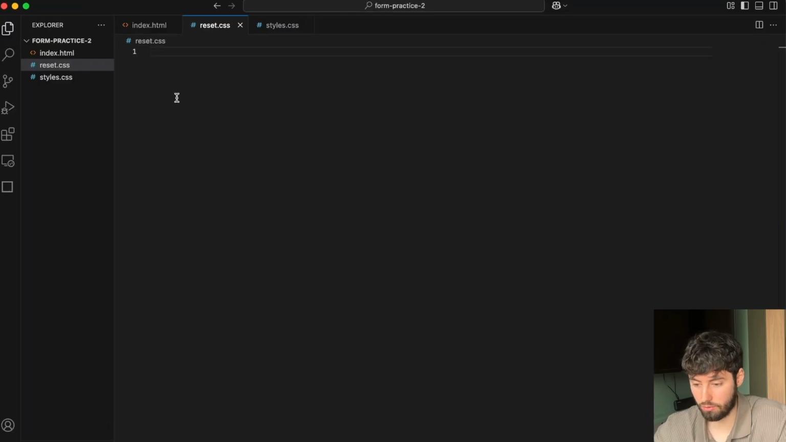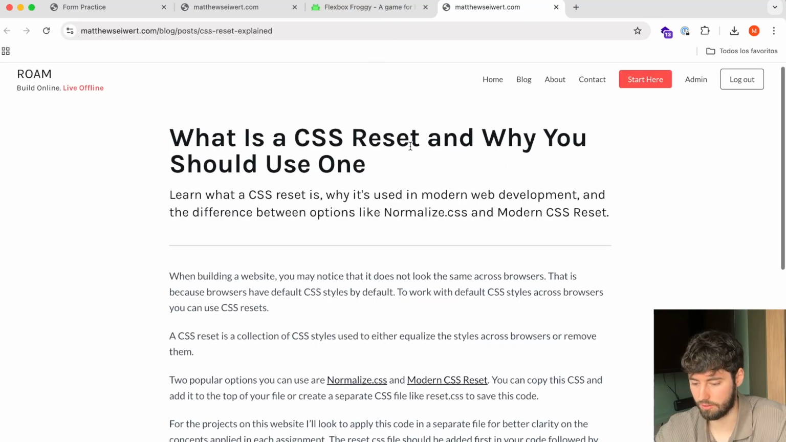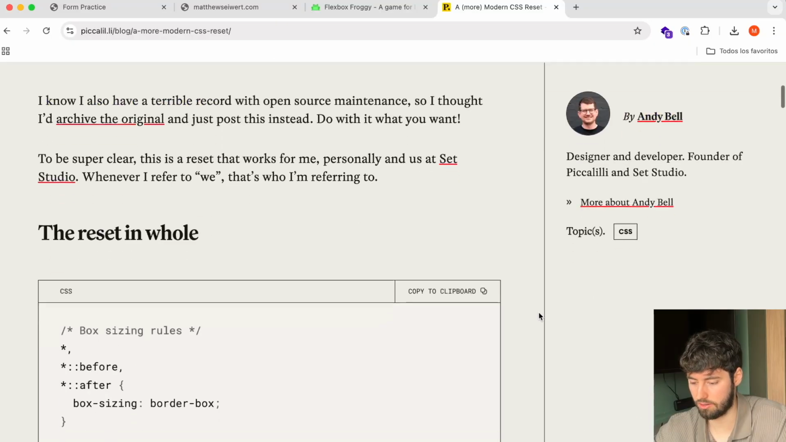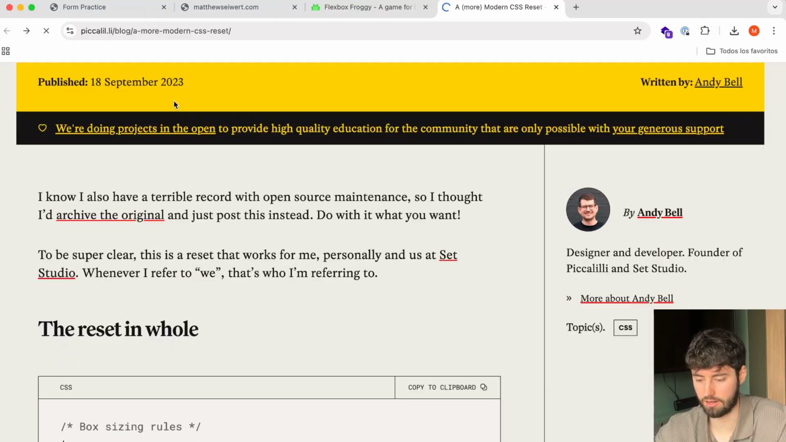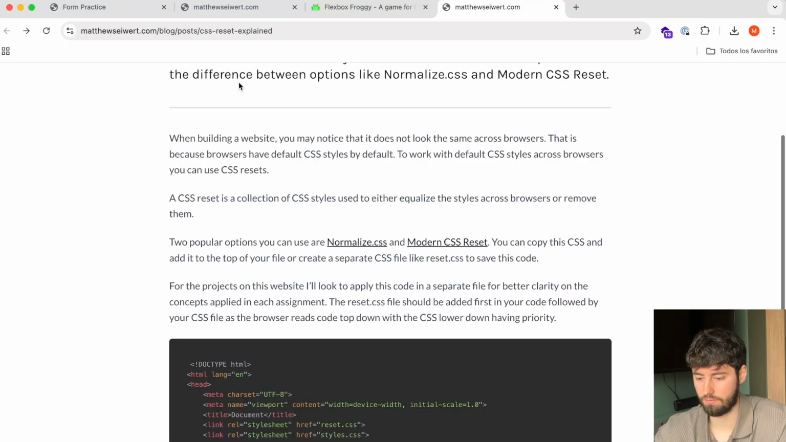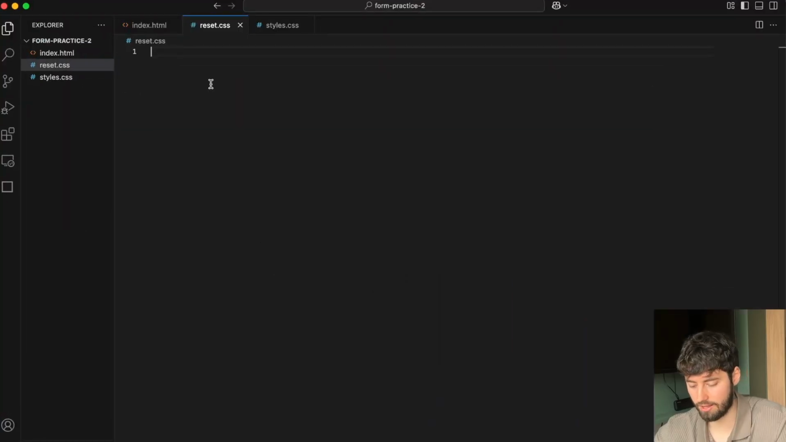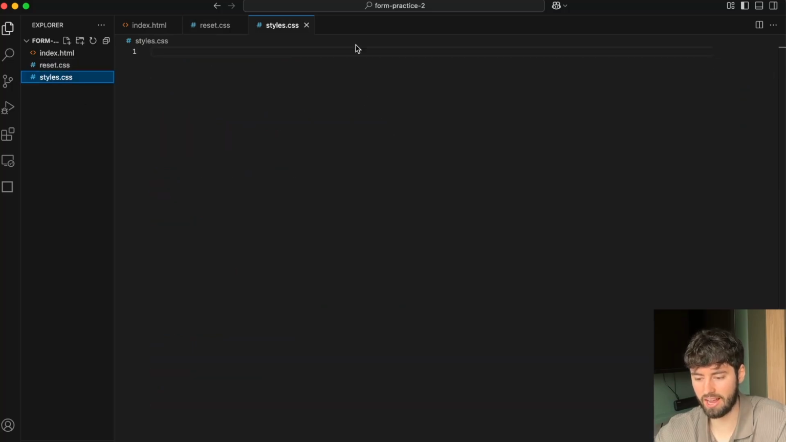We can start with the reset CSS file. To do that, we can go to one of my blog posts and capture that reset file just by going to that post. That's the CSS-reset-explain post here. You can check it out on my website, MatthewSeward.com, and we can go back and just paste that in. We're just copying it from the clipboard, pasting it, and now we've got the reset CSS. The styles file is blank for now, but we're going to add our CSS here.